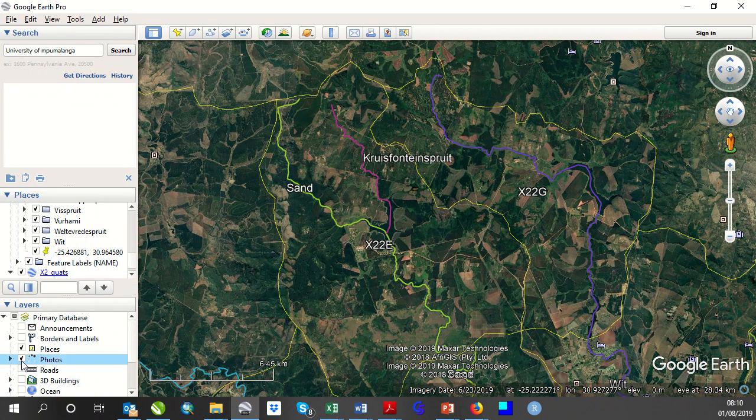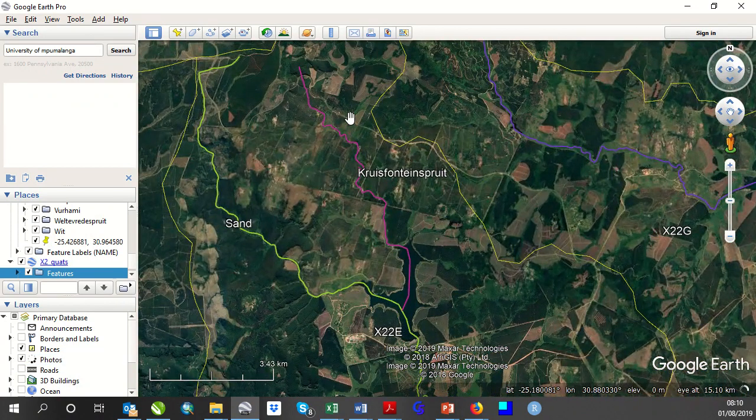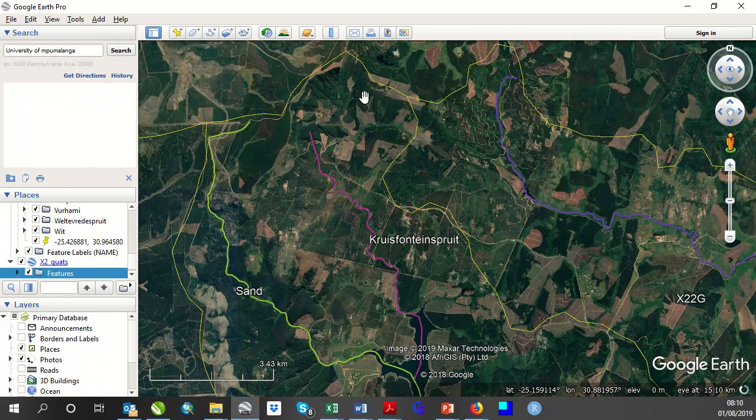Okay, and if you put in places and photos, and you zoom in a little bit, you can see this Kruisfontein-Spruit occurs here where there's some forestry. There's lots of agriculture around here. Can you see? I'm using this line. This line is the catchment boundary. It tells me that everything that's going to flow on the river side of the boundary is going to flow down or impact on my river that I'm working in, the catchment.